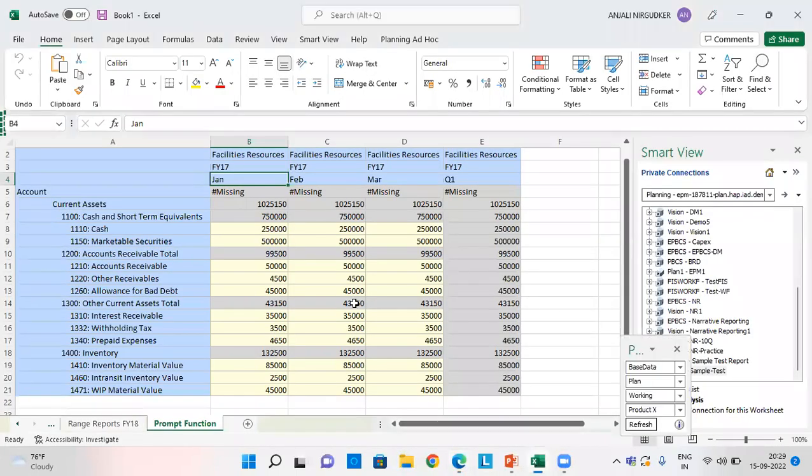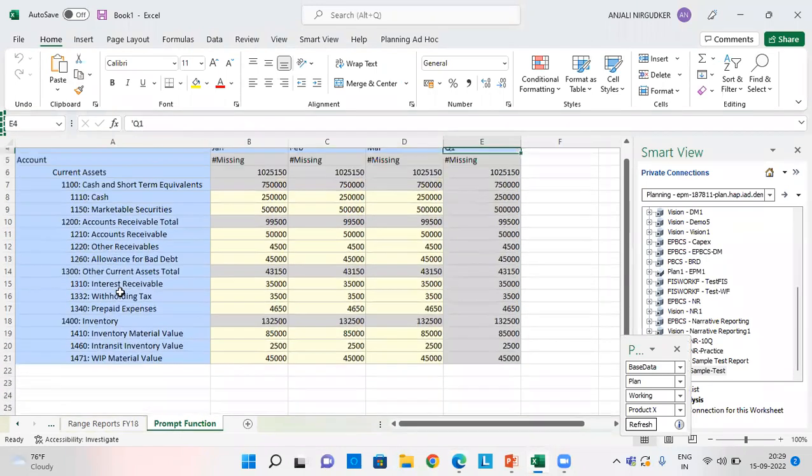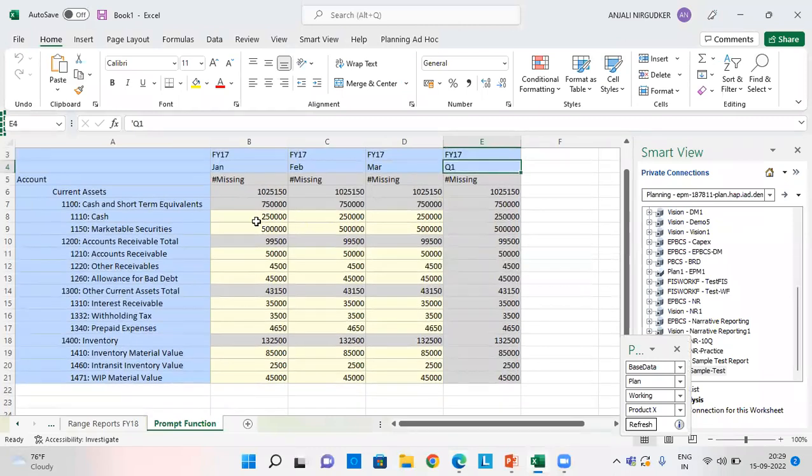This is the Smart View for the intersections which I want to see in my report. Facility Resources is my entity. I am viewing this report for financial year 17 and for quarter 1, and these are my account members for current assets. I have given the inputs for data amounts so that I can view it in my report.